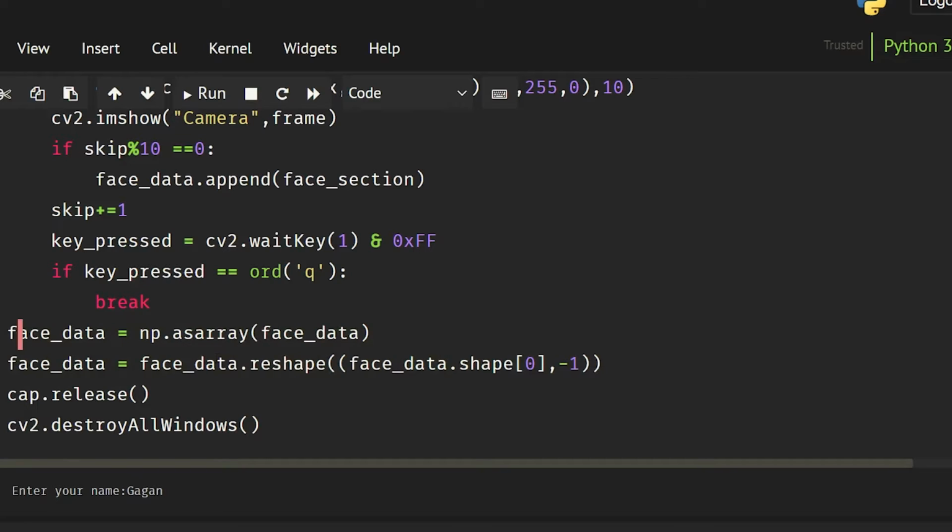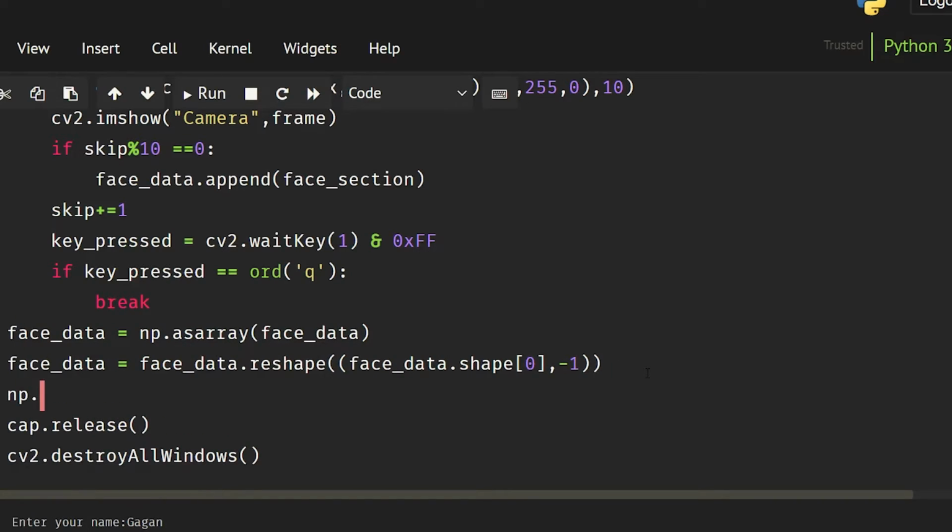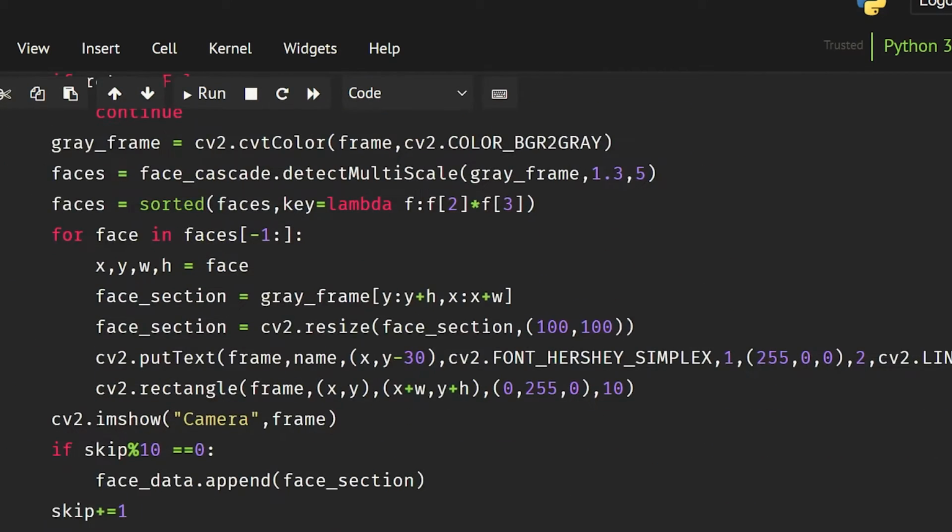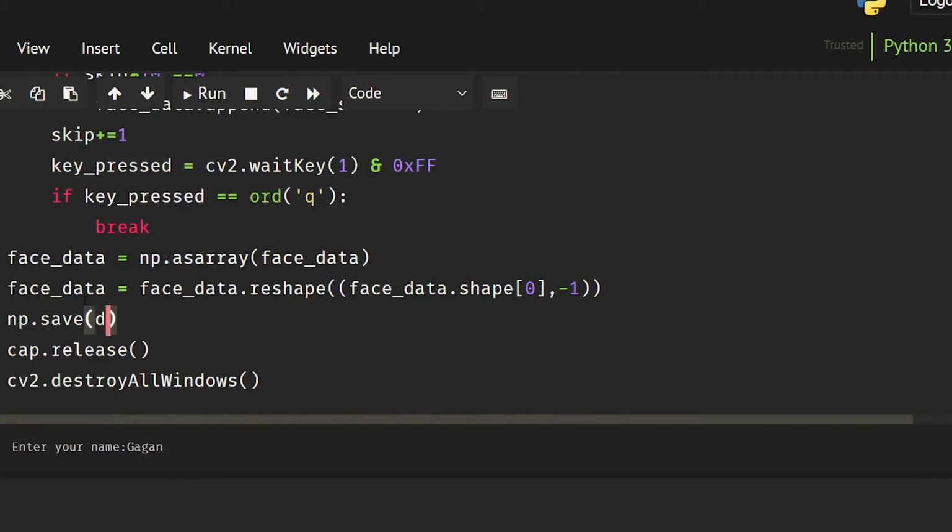Now I'm going to save that data. So np.save, let me see, directory path. Yeah, we have to save it here. So np.save directory path, and then I'm going to save it with the name that we have, and attach .npy, and save face_data. So it is going to save all my face data.